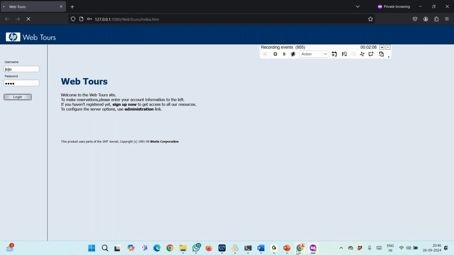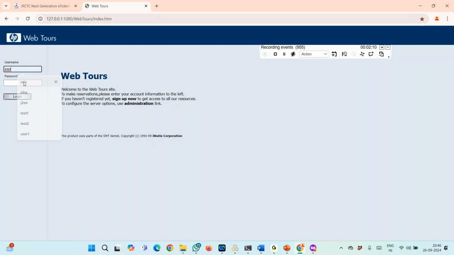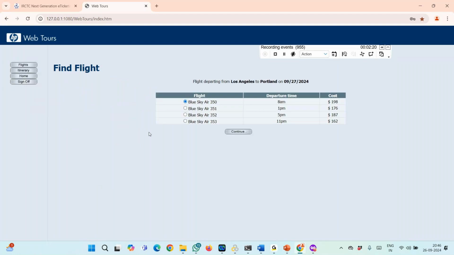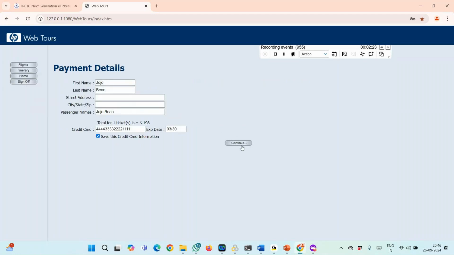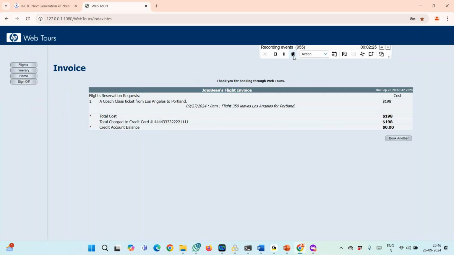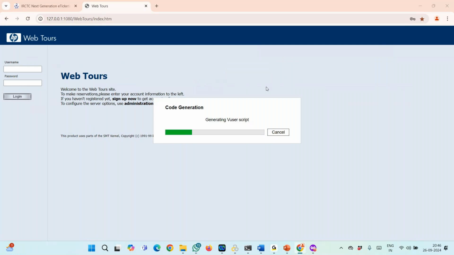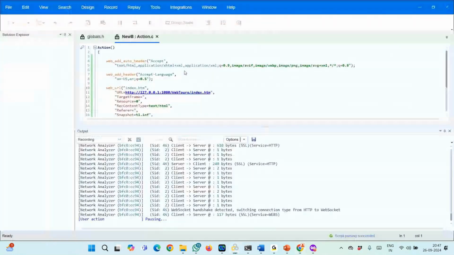Okay, no worries. Let's consider I'm just providing a username and password, clicking on login and flights, and I picked some random value and took any data here. Once you are done with your steps, simply click on stop recording. It is going to show you everything you recorded in that particular browser using that particular application.